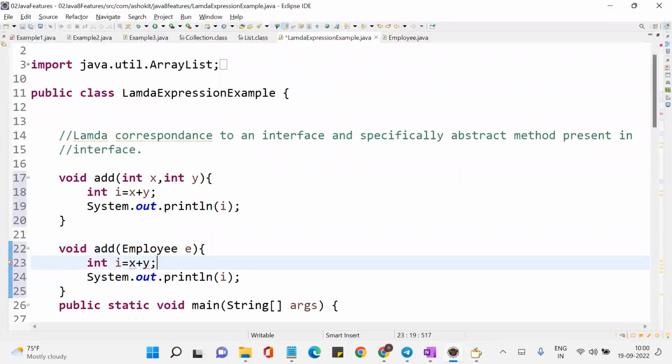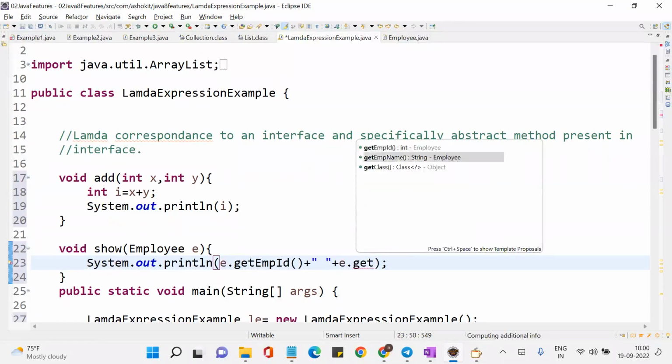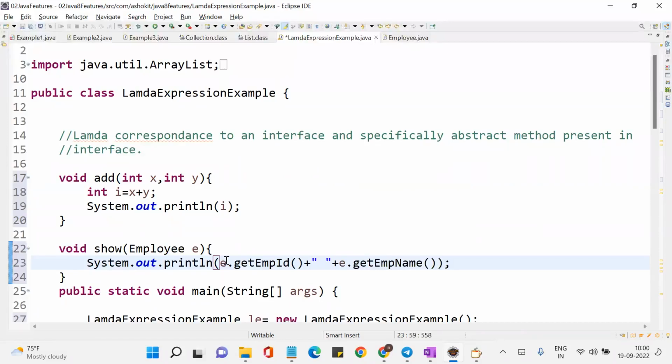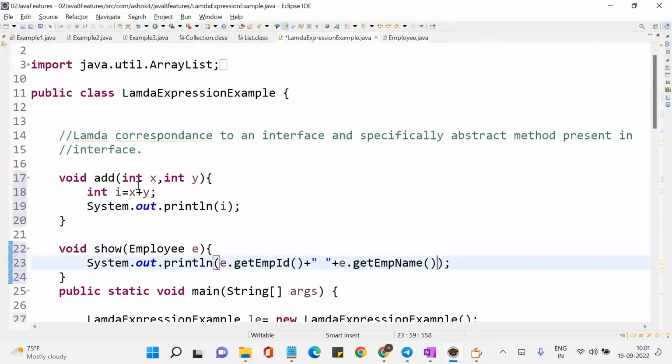Employee E. I just wanted to print, so instead of add, let me call a show method. And can I say E dot get employee ID plus E dot get employee name. So I did not write much. I just created an employee class which has an employee ID and employee name, and a set of getters. Now I am creating one method called show, and it is taking an employee object.